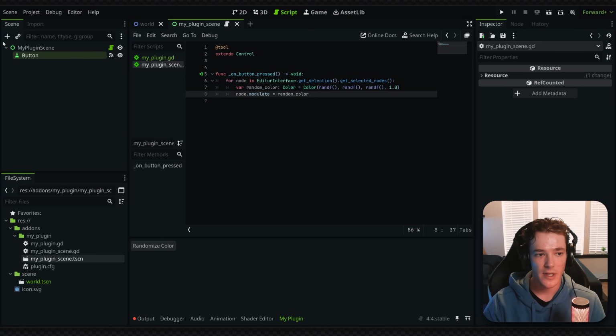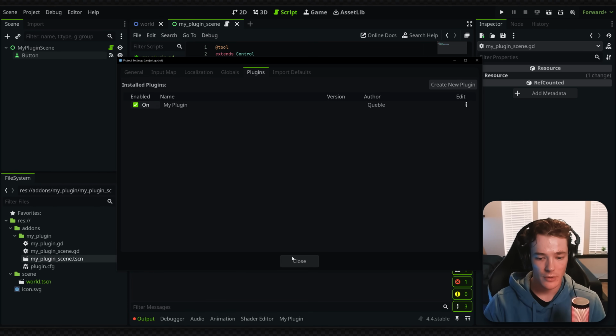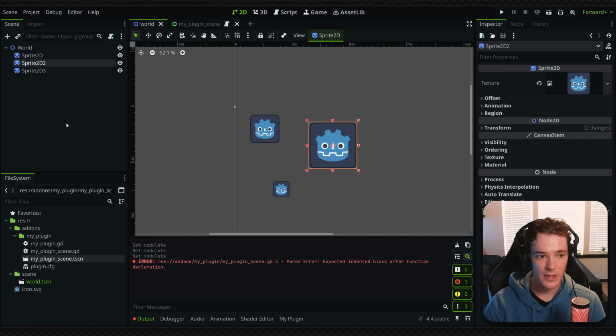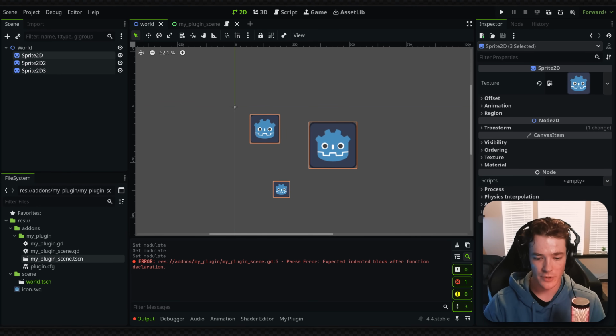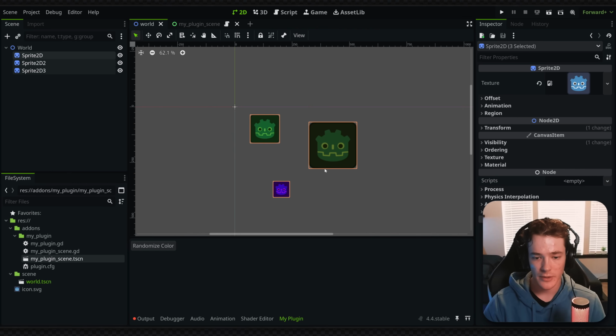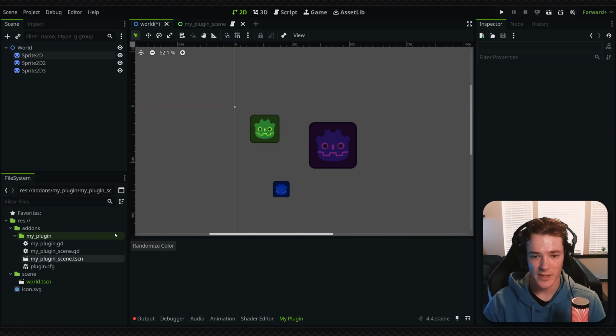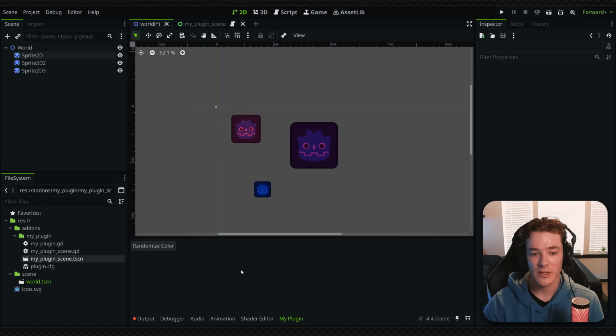So if I save this again and go back, disable, re-enable, and then go to my scene, if I select all of my sprites here and then switch over to my plugin tab, randomize the color, you can see that everything works. Now there is a really annoying problem with it. And that is the fact that if I Control Z, it's basically going to undo each action individually. And what I want is Control Z to undo all three of the nodes at the same time.